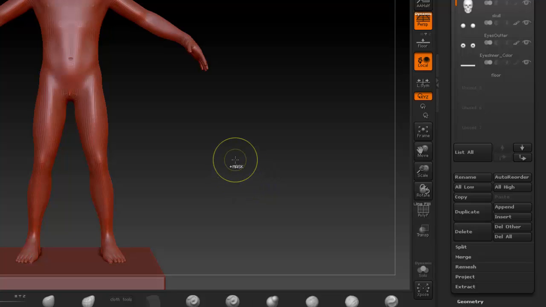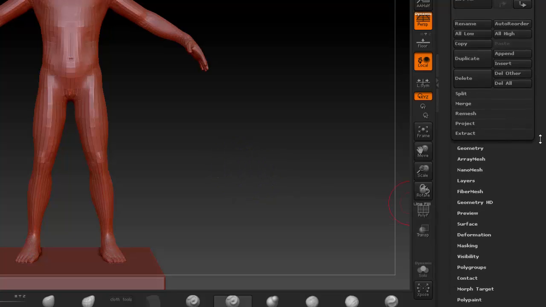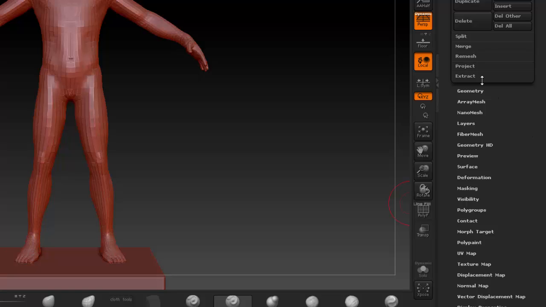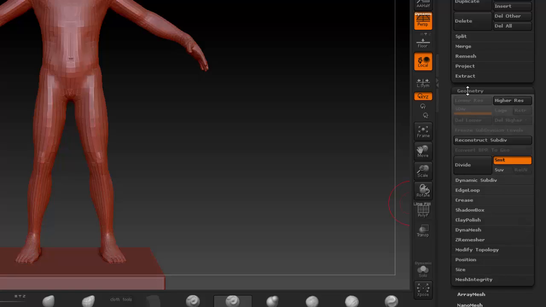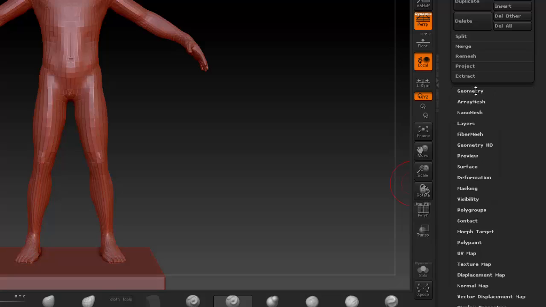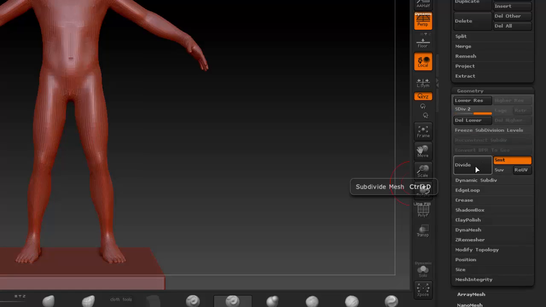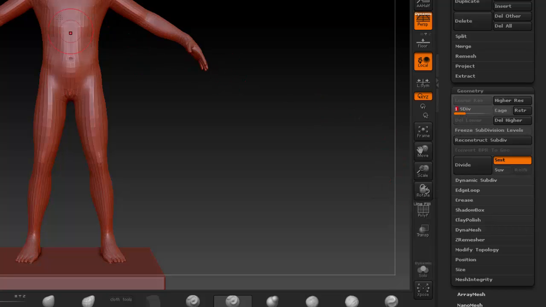I'm going to press Ctrl and Z to undo my subdivisions. And then I'm going to show you the second way to subdivide it. It's found in the Geometry tab. You expand the Geometry tab and then click on Divide. That has exactly the same effect as pressing Ctrl and D. And you'll notice that each time you divide, it tells you what subdivisional level you're currently in. You can then use the slider to move back down to your original subdivisional level. This is the base mesh.